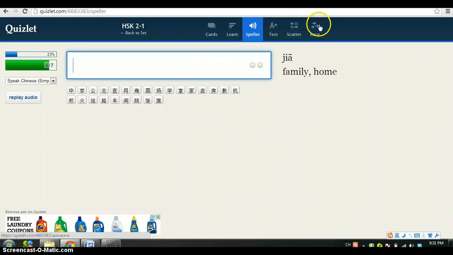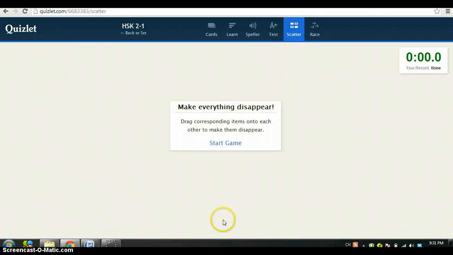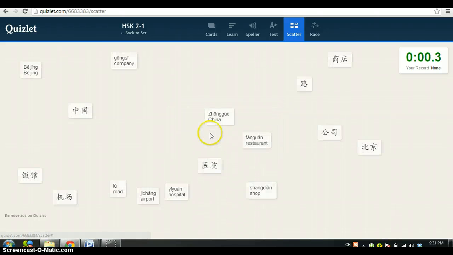Let's go check out these two activities. Scatter and race, they're both games. Here, make everything disappear. Start game. What you do is look at characters and match with the pinyin and the meaning. So 中国, when you match them, they disappear. And 路, road, they disappear. And there's a time here, so you can set your record. This is how you play scatter.